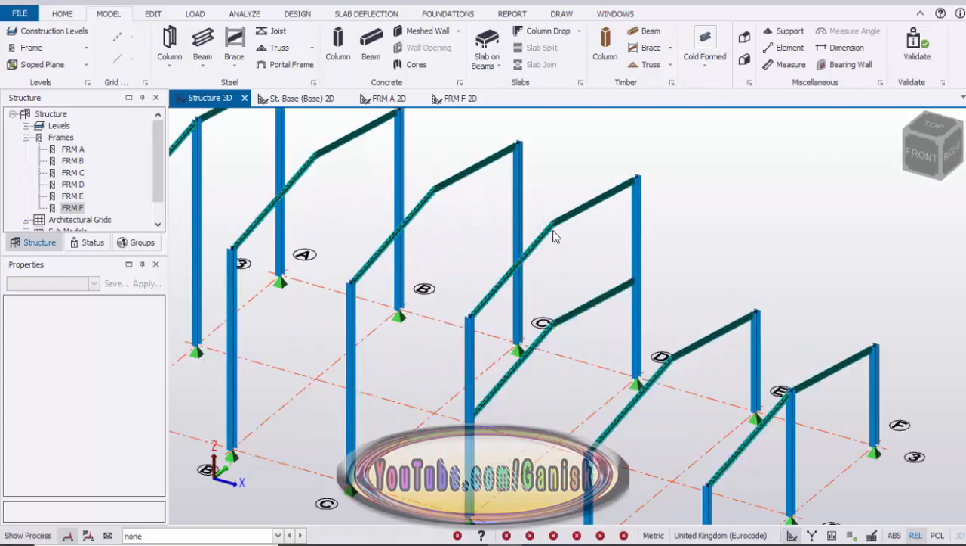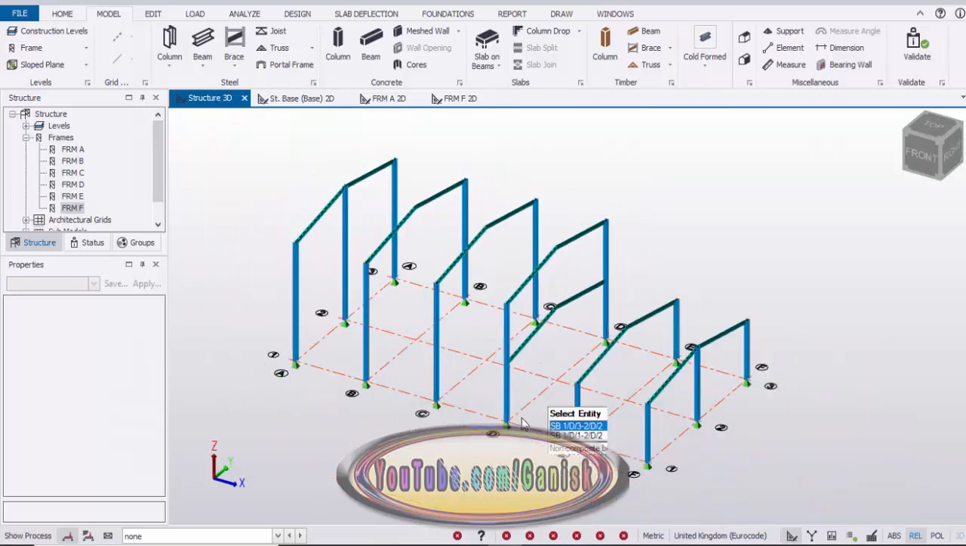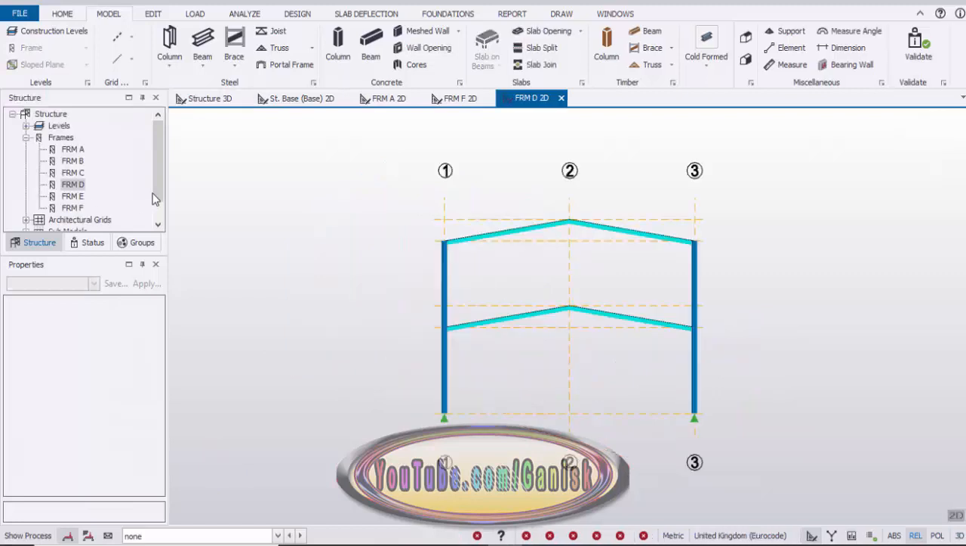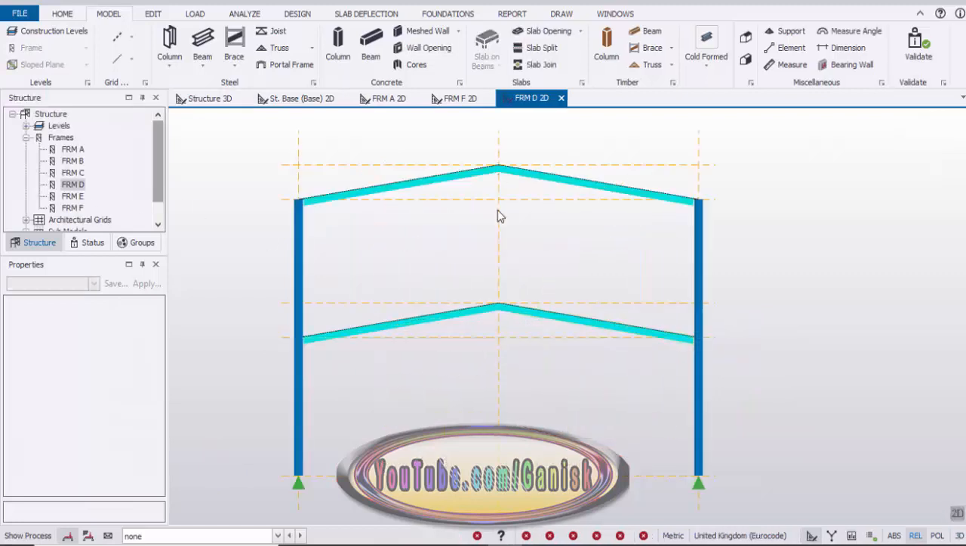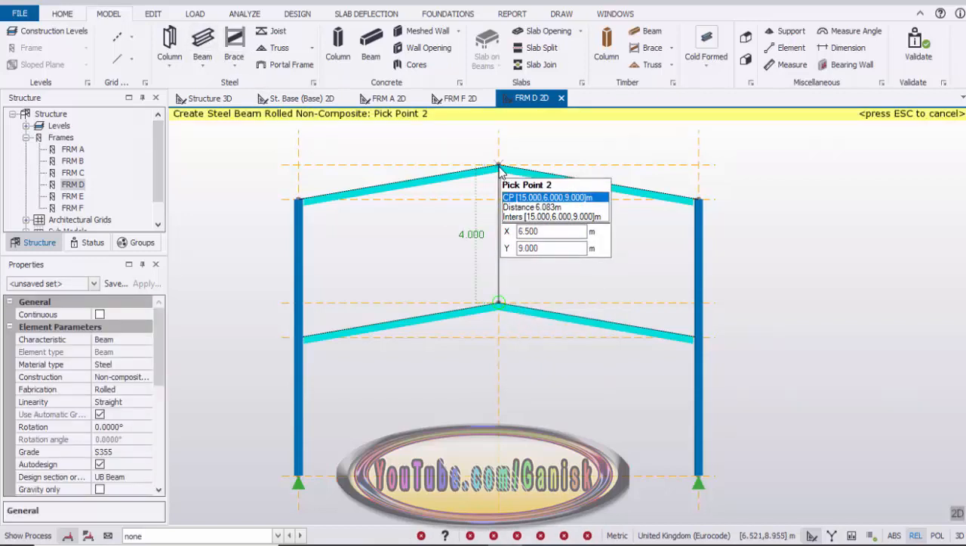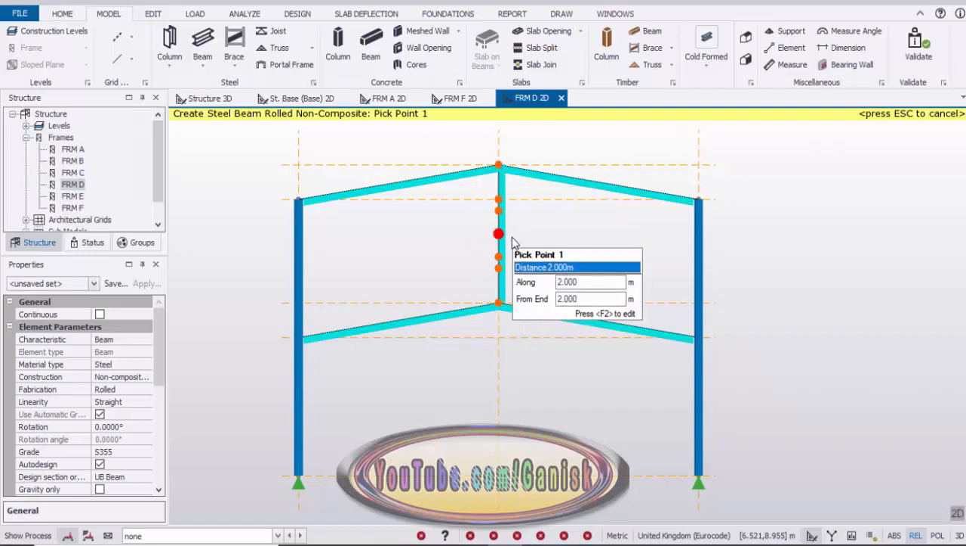Okay, now we're going to create the interior column at here. So now we're going to create the new frame. We already have the frame here. You can see frame D. So double click on this frame D to create the elevation view. Okay, now we're going to create the frame at here. So click on here and pick the first point and second point to place the beam. Click on escape to exit the command.